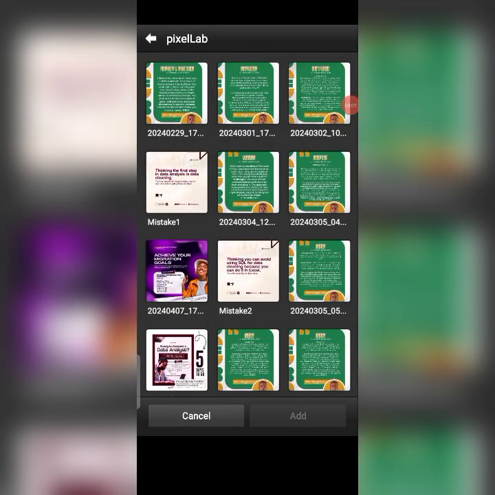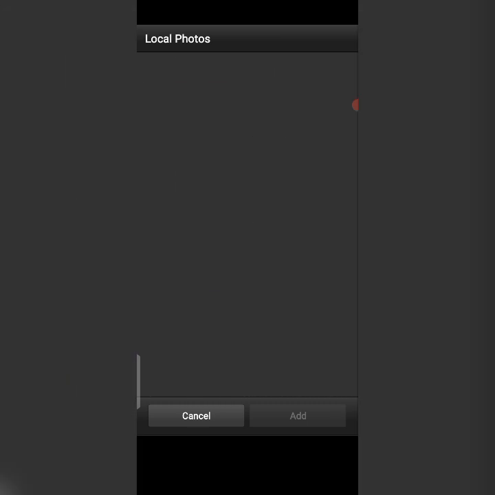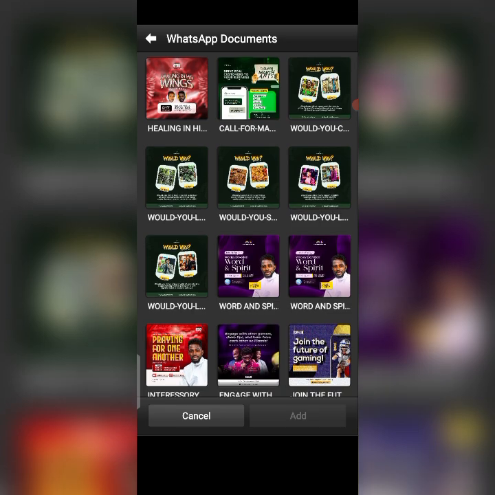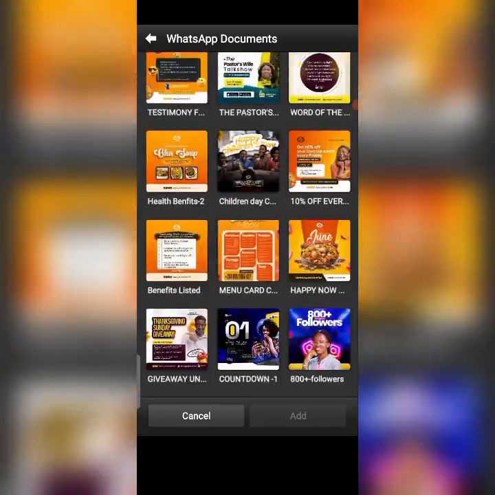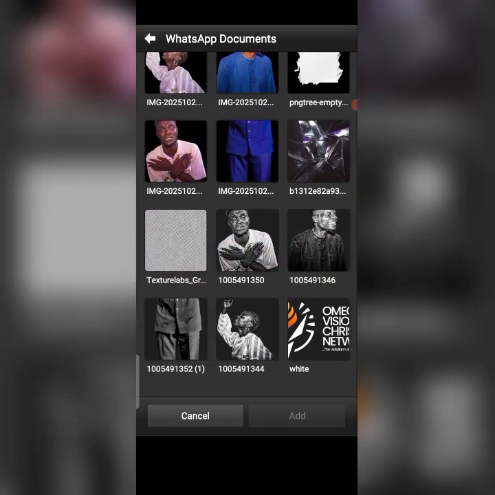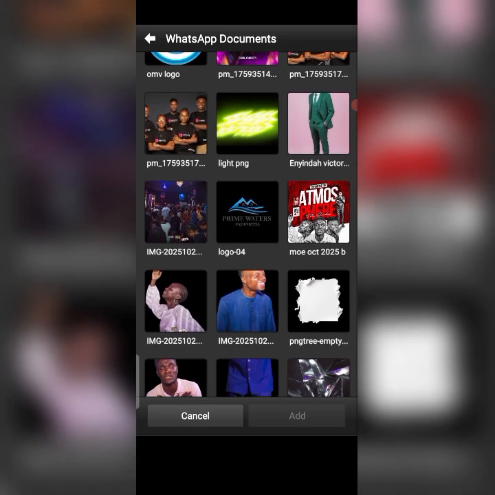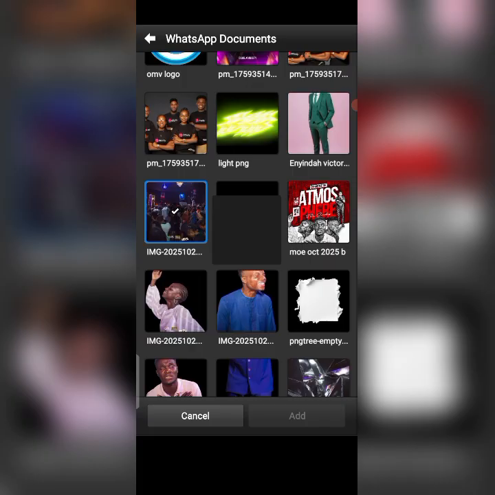Now let's bring in from another folder. The folder is, so you click on WhatsApp documents and go down. Alright, so here's the image. Click on add also. So this is the image. I'm going to just use this part to work on the sizing.